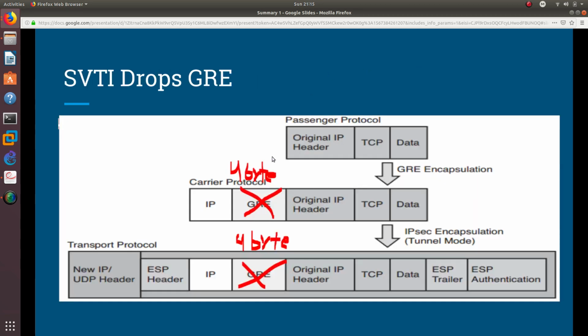Yes. So on the next slide, as you can see, the only thing is that this is the same as using GRE. I mean, we are using GRE, but when we use SVTI, we just drop that 4 byte packet whenever we are using SVTI with IPsec. And as you can see, we just drop that 4 byte. That makes the packet a little bit lighter, and therefore it is a lot faster to use SVTI instead of just GRE. And that is the main benefit of using SVTI.